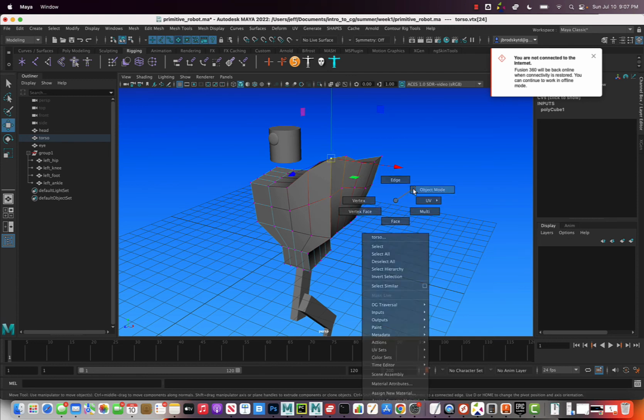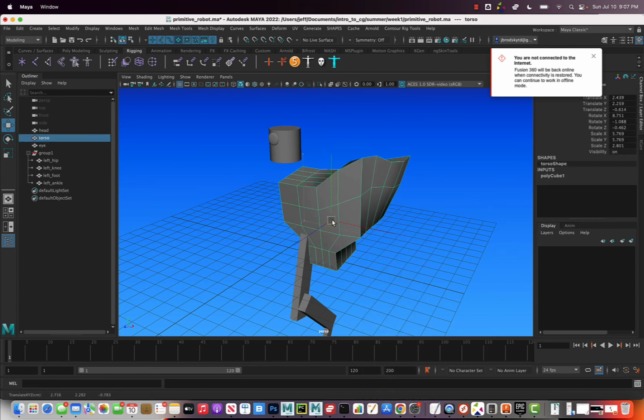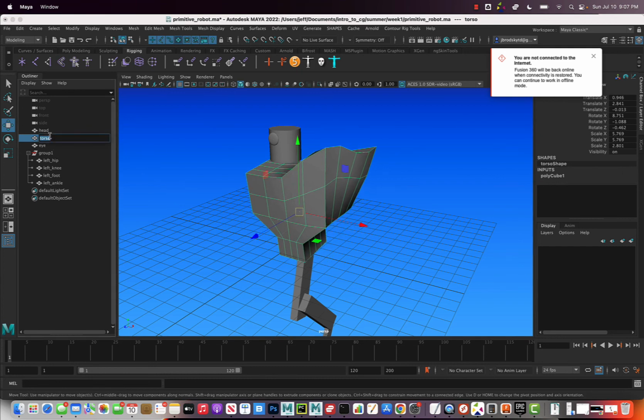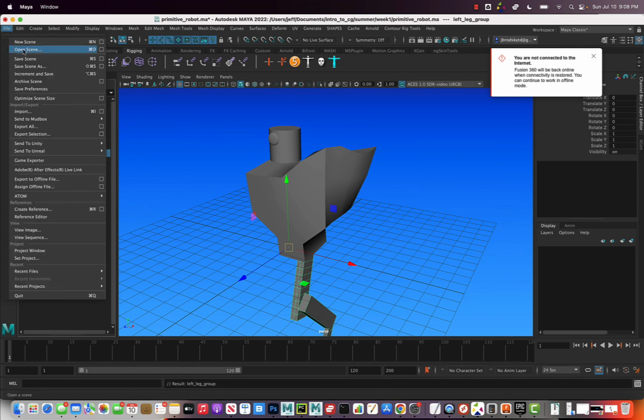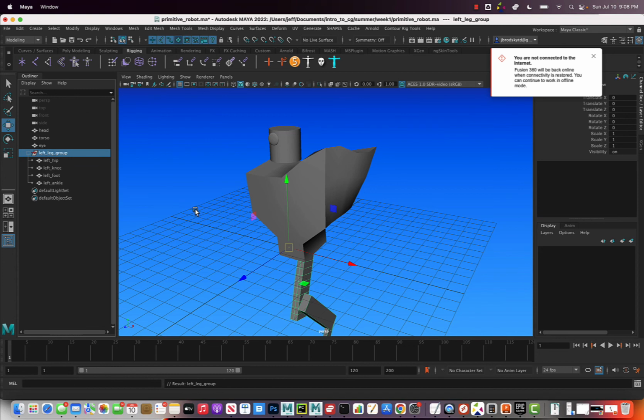Right click, go back to object mode, and now we can move that object around. You could double click things and rename them in the outliner here: head, torso. It's good to name things. I'll name this left leg group. Stuff like that. It's good to name things so they make sense. File save and Control S are the same thing. So if I hit Control S now, it'll save my scene, so if Maya crashes, I won't lose any work.